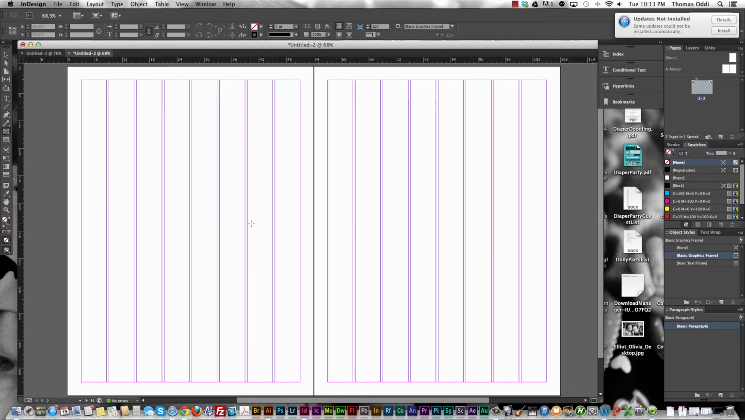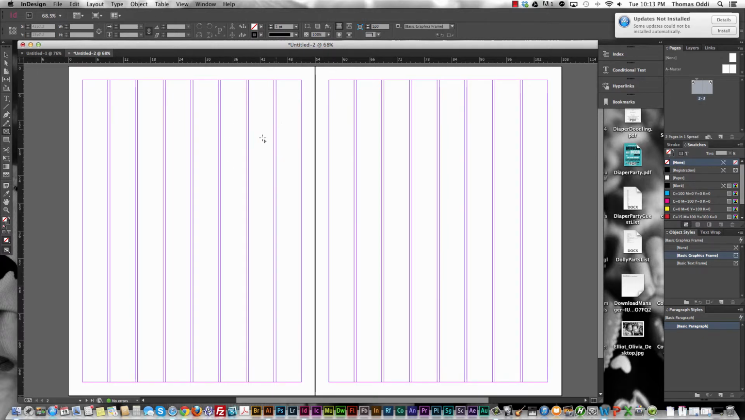In this tutorial, I'm going to briefly show you how to place images and text boxes into InDesign. The first thing I'm going to do when I want to place a picture is grab the rectangle frame tool and draw a box. Each of our pages is going to have 8 columns: 1, 2, 3, 4, 5, 6, 7, 8. 8 columns on each page.